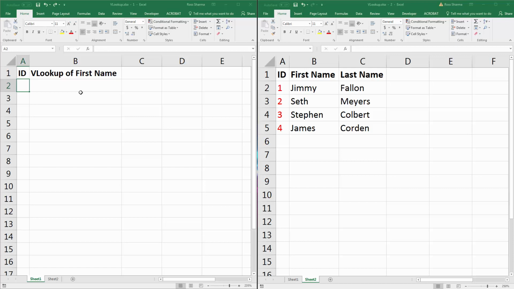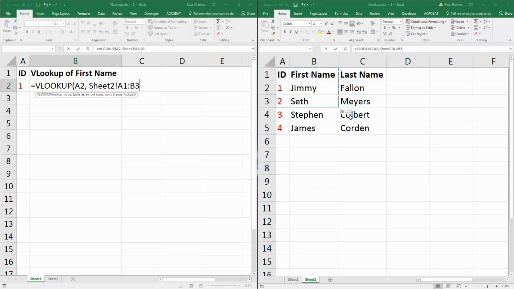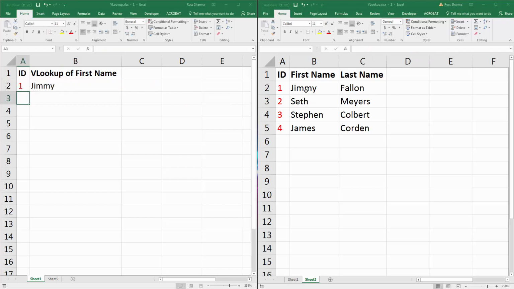So let's write out a couple of VLookup formulas just to see what the problem is. So the formula is VLookup. I'm going to look for this ID in this table, and the column index number is 2. We're going to get the first name, and this argument can be false. So it returns Jimmy, and this formula seems to be working correctly.